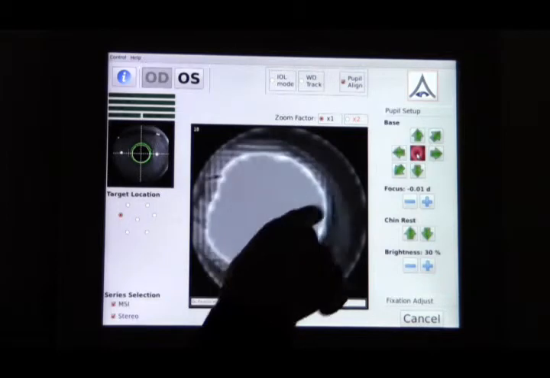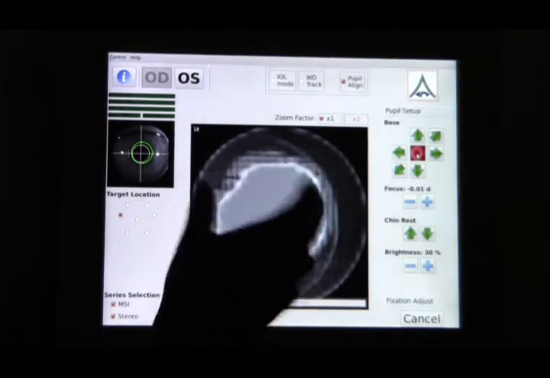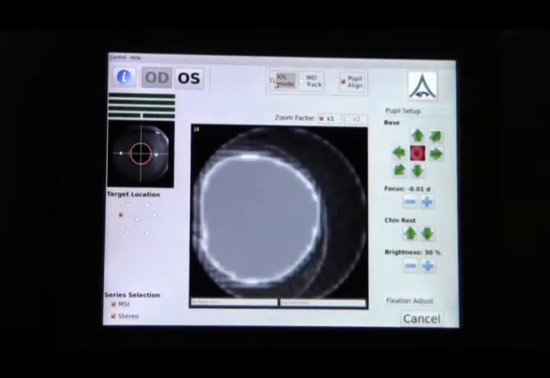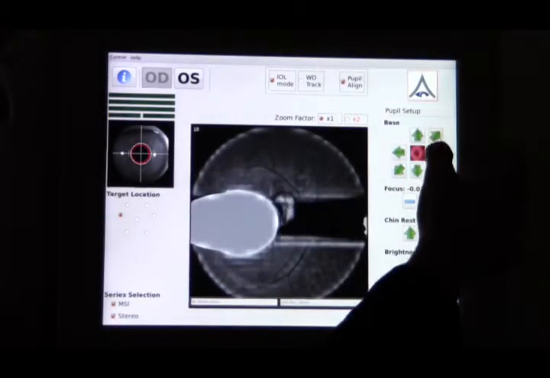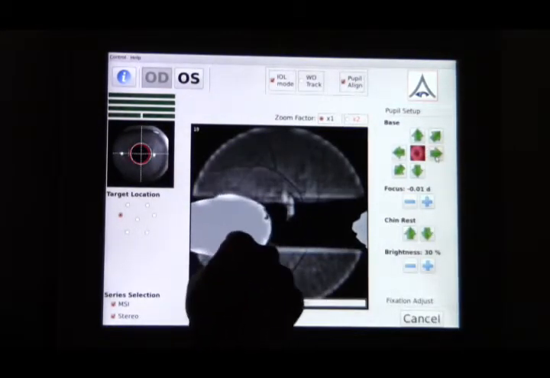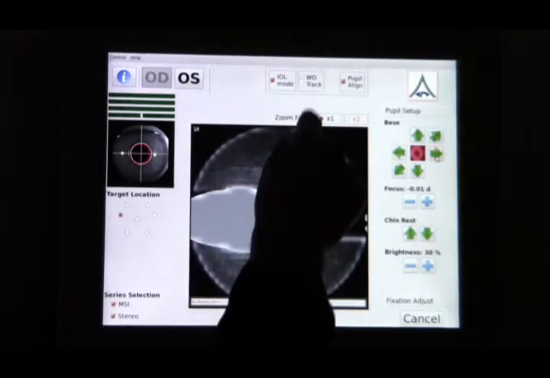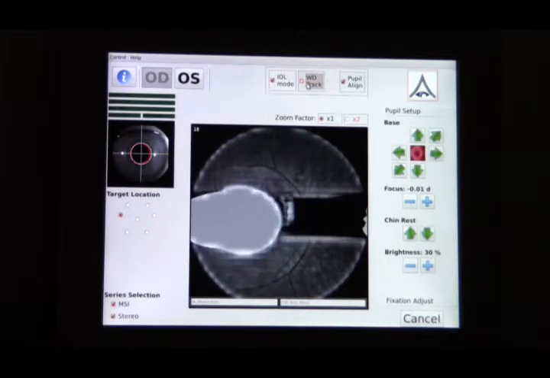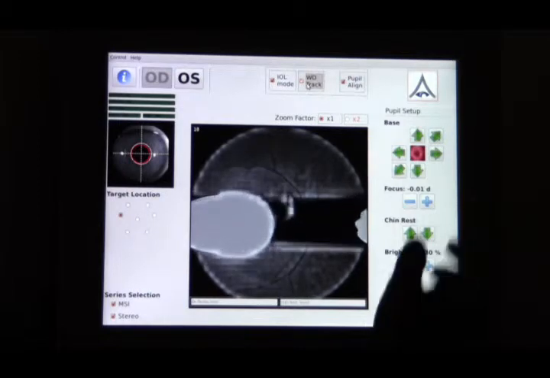Now we can see right here, this is a reflection caused by the intraocular lens. So as soon as I know that this is an IOL patient, I'm going to click IOL mode. Now, using the diagonal keys, I'm going to clump the reflection into what looks like a tadpole. So we've got a circle with a tail there. Once I have that set up, I'm going to click working distance track, and it's going to lock in that forward and backwards position of the camera.